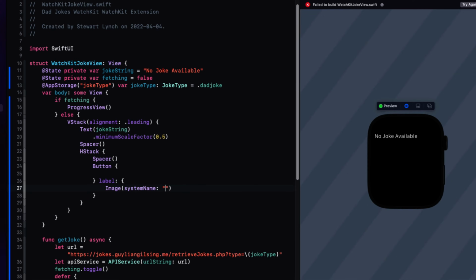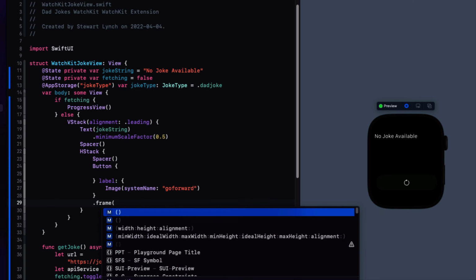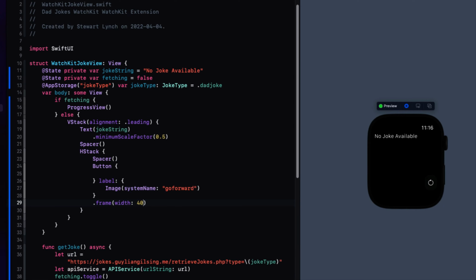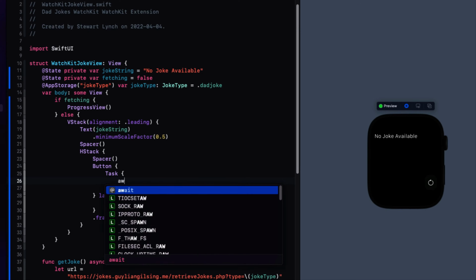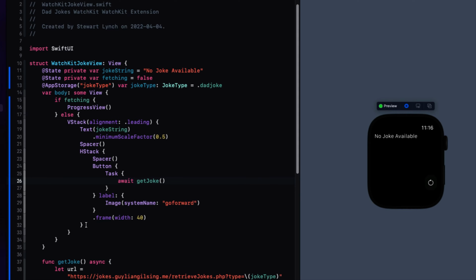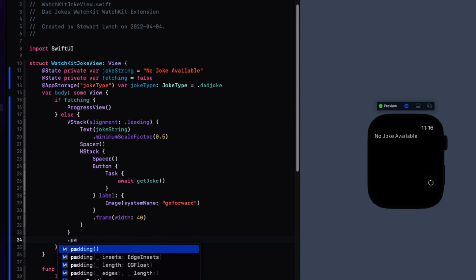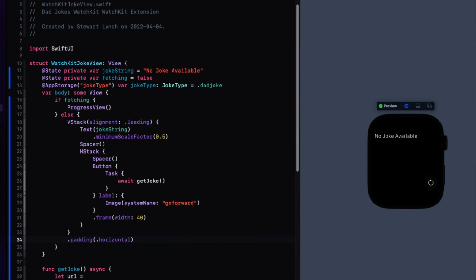Now, this button will have an image using the system name goforward. And then we can set a frame width of 40. For the action then, we'll create an asynchronous task unit of work and await the fetching of a joke by calling the getJoke function. Let's add some horizontal padding to this VStack and then test it on the canvas by tapping the refresh button.